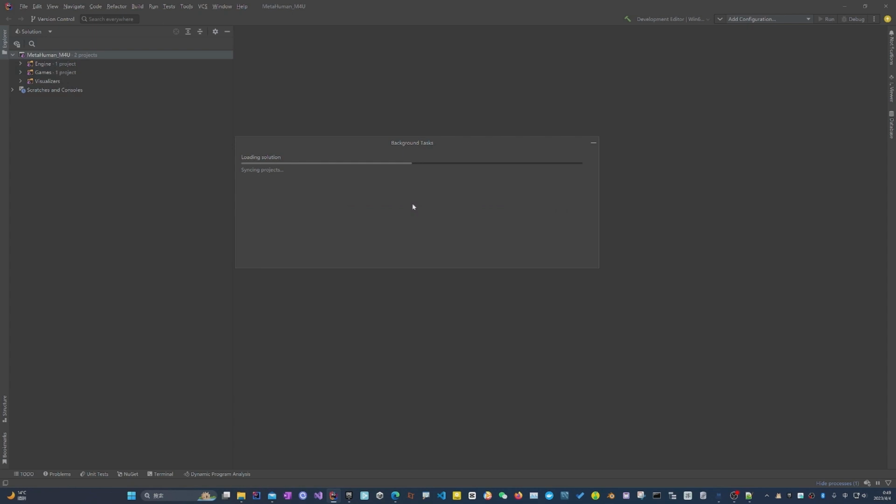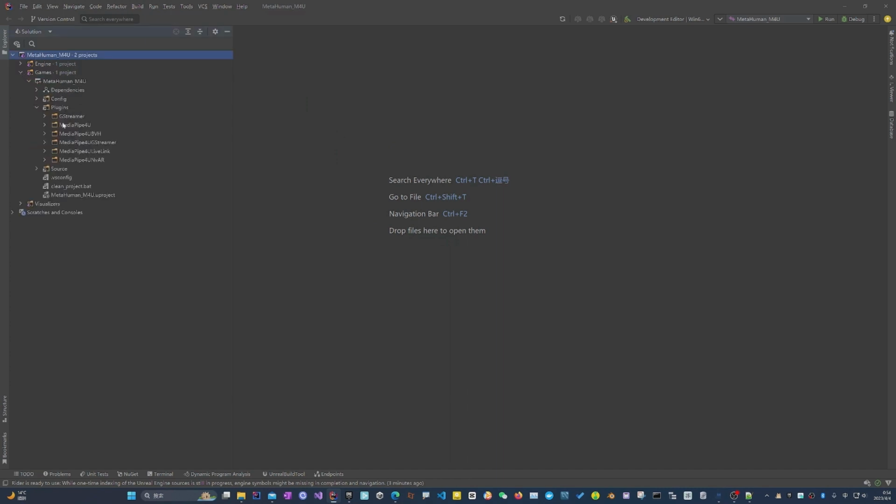Rider inherits the fine tradition of IDEA. Each project needs to rebuild the index. It uses the Lucene inverted index, and the creation process is very slow. When the wait is over, the C++ project is ready.